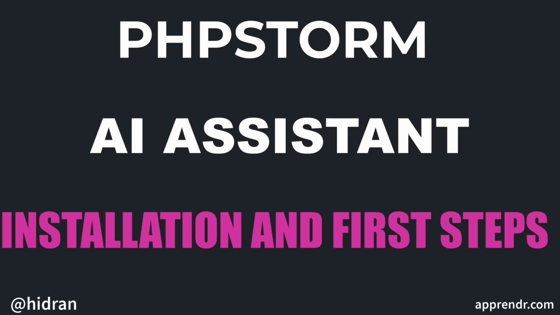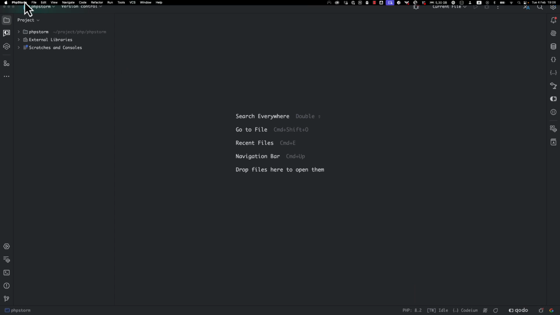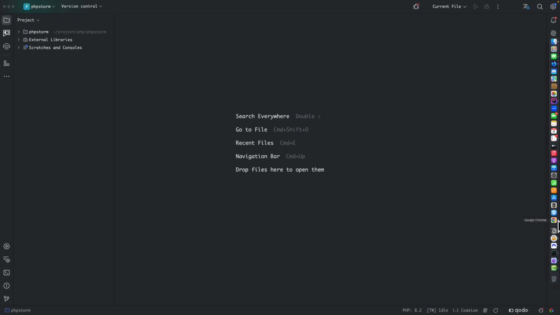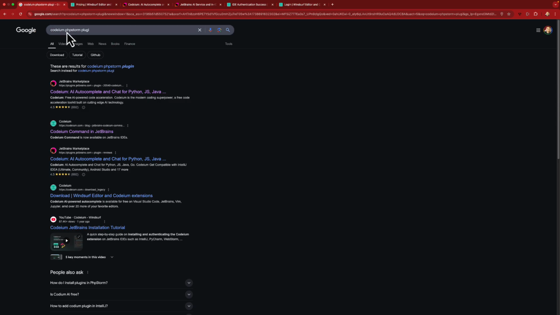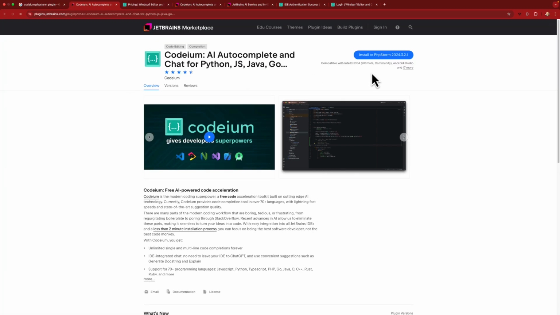Hi, in this lesson, we're gonna see how to use Codeium AI Assistant in PhpStorm and use their free version. We can get Codeium AI Assistant by searching for Codeium PhpStorm plugin. You're gonna be headed to the marketplace, and here you can click on Install to PhpStorm, and the browser is gonna detect your PhpStorm version.